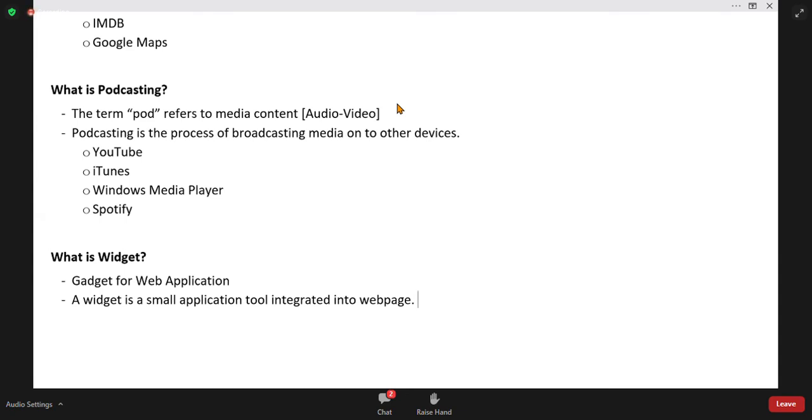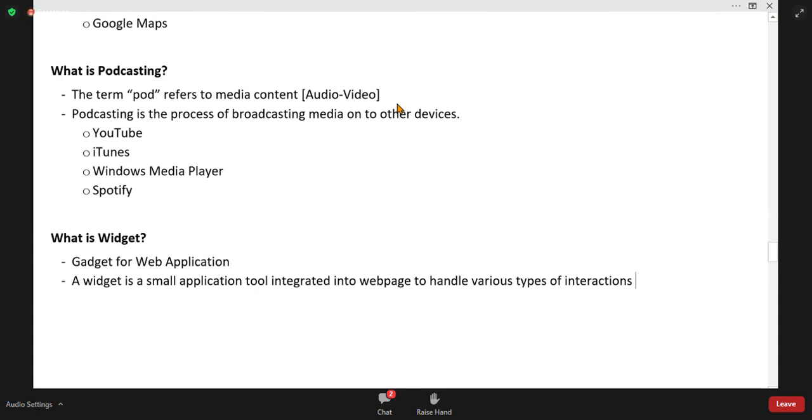A widget is a small application tool integrated into a web page to handle various types of interactions. For example, we have an EMI calculator, a currency converter, and a BMI calculator. All of these come under widgets or gadgets.